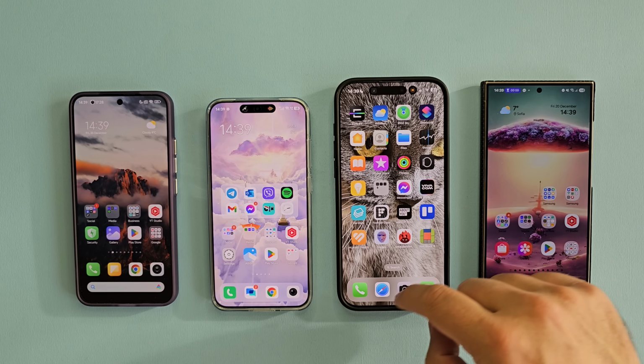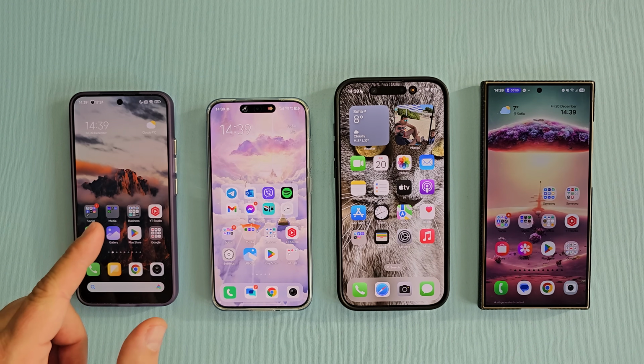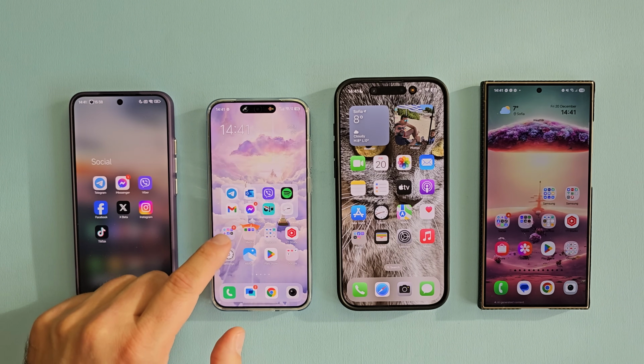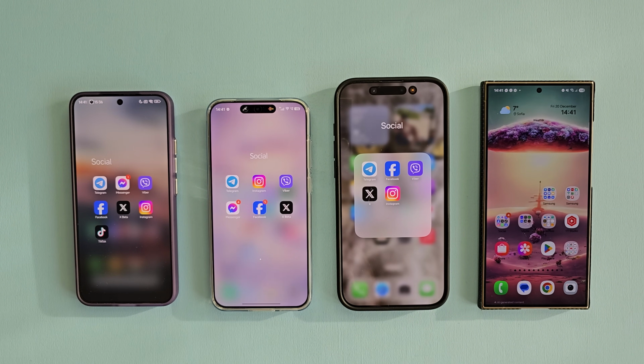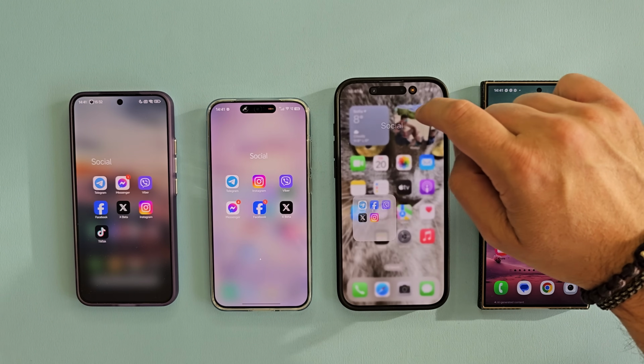This is better too. iOS is still considered to be the king of animations, but then we have HyperOS and OriginOS. First, let's start with some folder opening on my Xiaomi 15, on the Vivo, on the iPhone 16 Pro Max, and also on the Samsung. And now let me just close some of the folders.